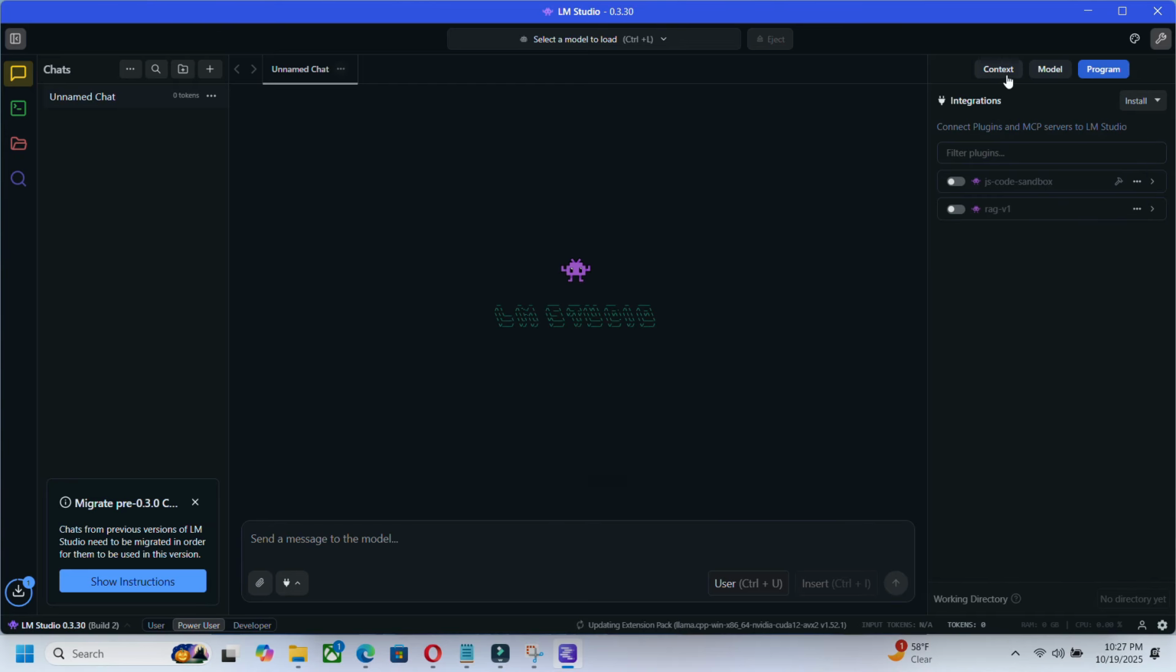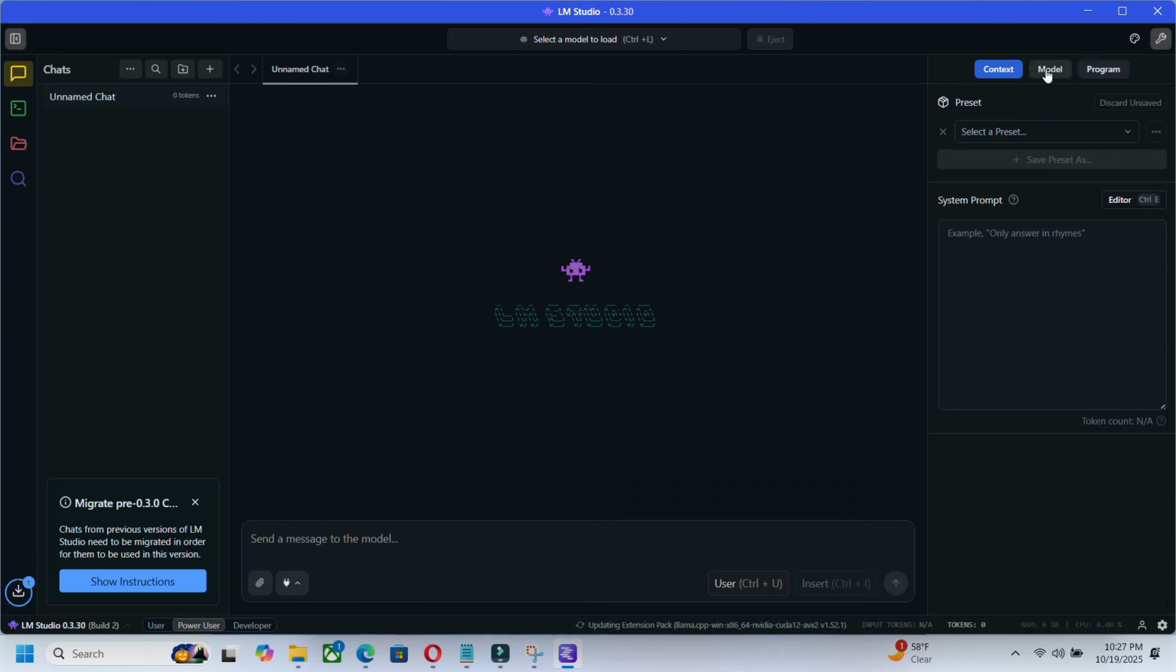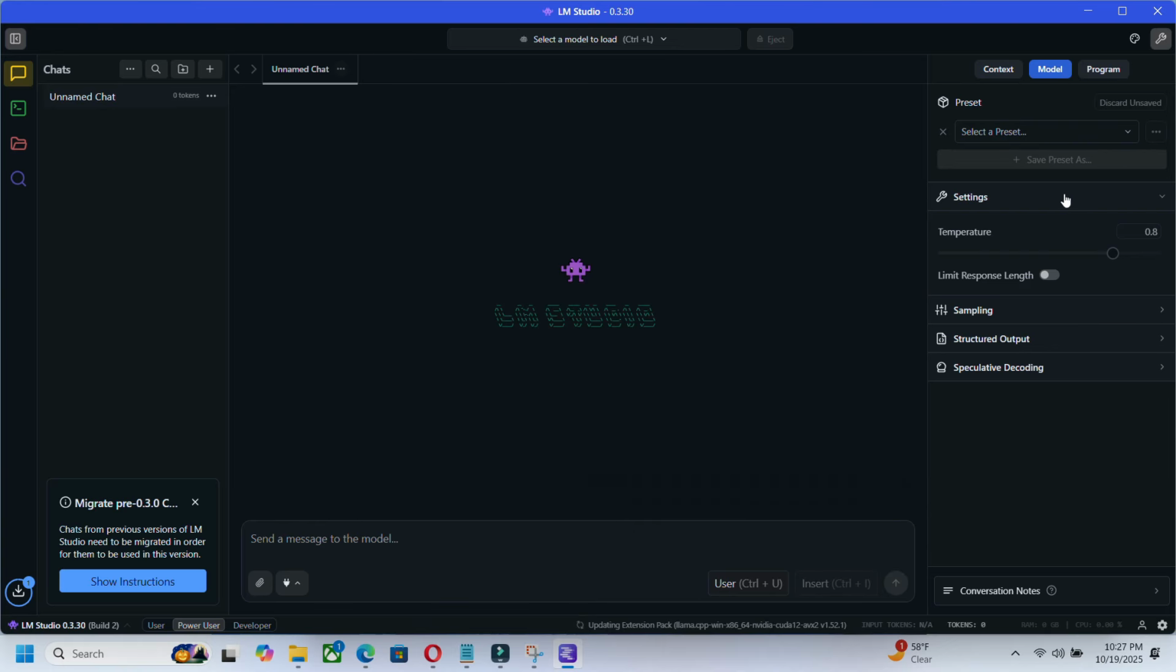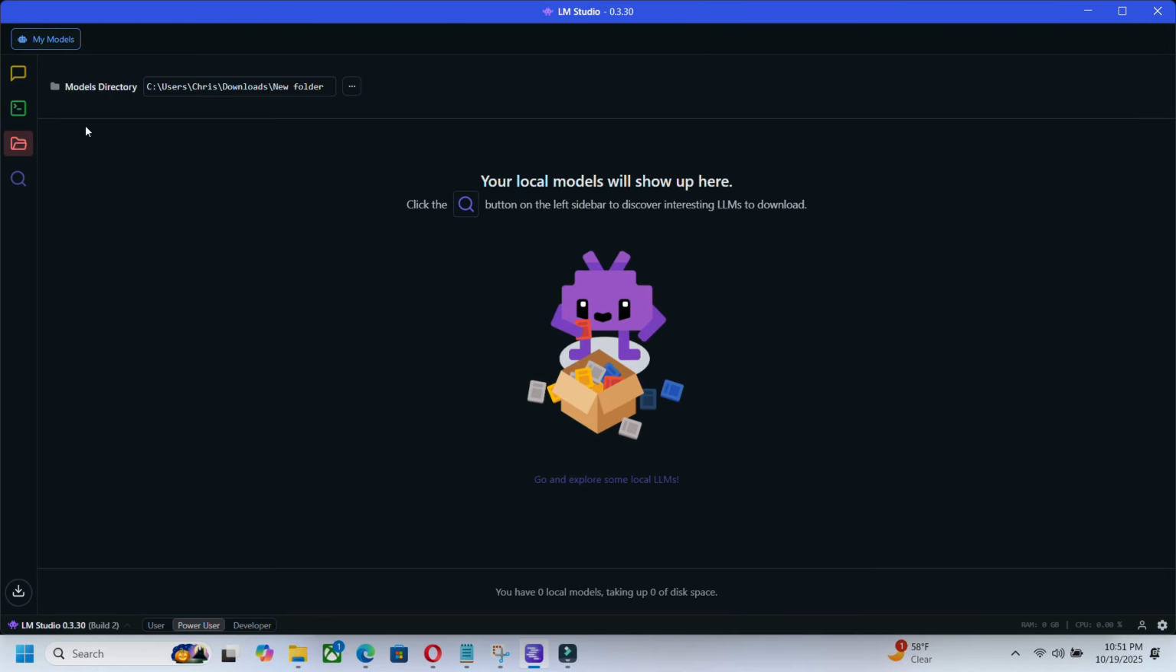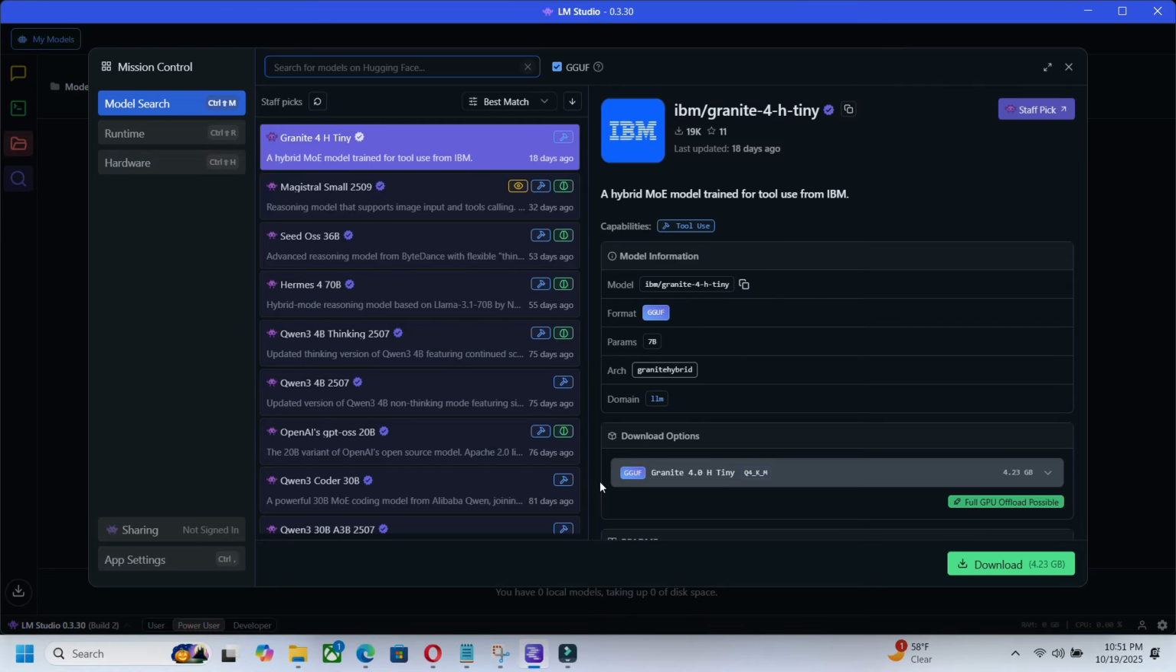Now let's configure LM Studio for optimal performance. Click on the settings icon, usually in the top right or in the sidebar. Here are the key settings you need to know. Model storage location. This is where LM Studio saves downloaded models. Make sure this points to a drive with plenty of space. Models can range from 2 GB to 50 GB or more depending on their size.